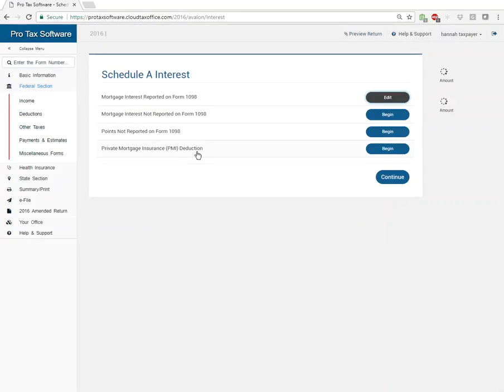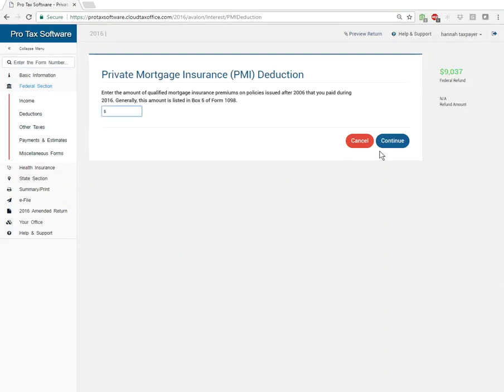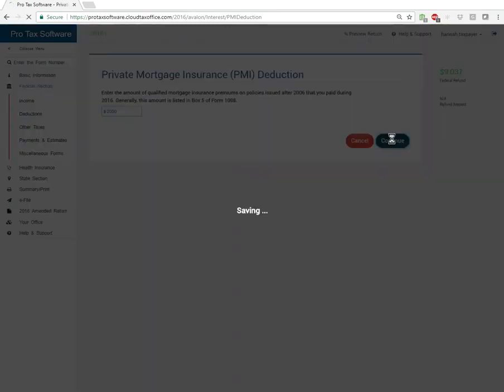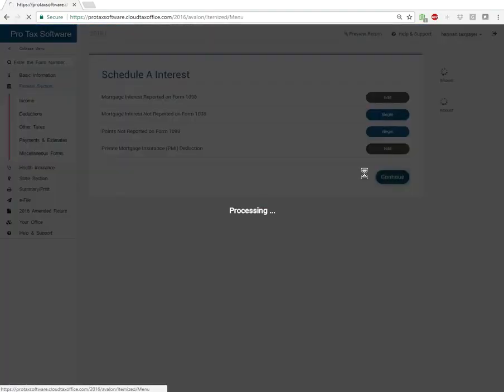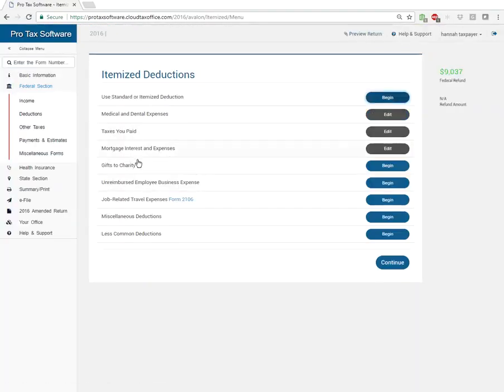If you have private mortgage insurance, which is common if you've purchased a home in the last 5 years and put less than 20% down, you probably have PMI, and it can be $200 a month. So we'll just say that it was $2,000 this year. Click continue. Click continue. And now we're moving down.